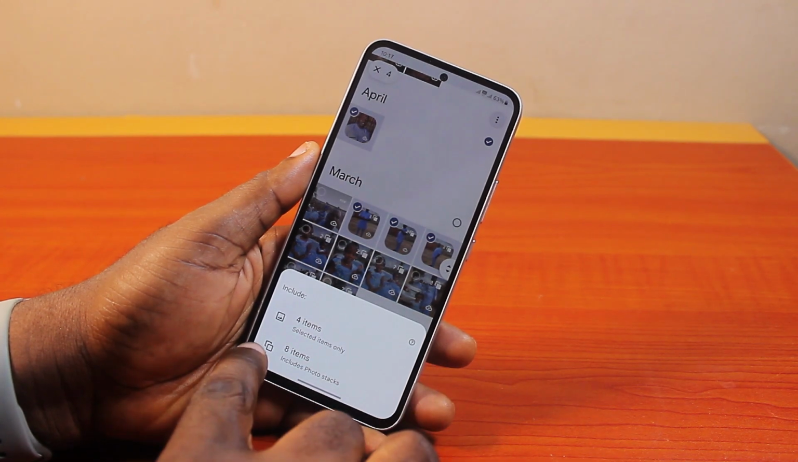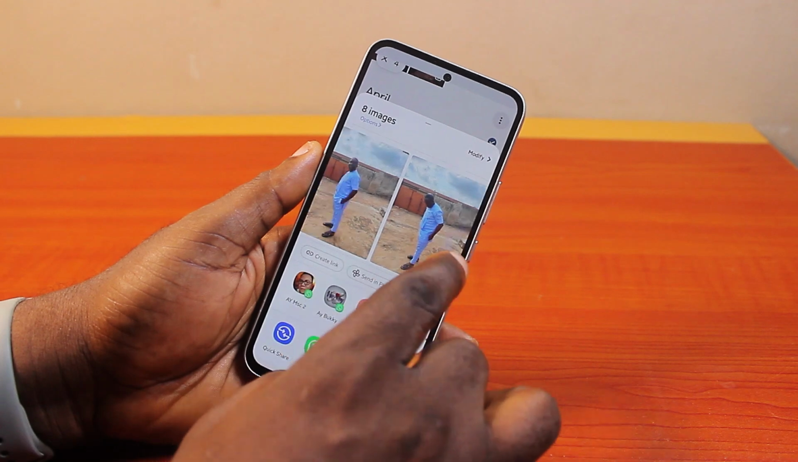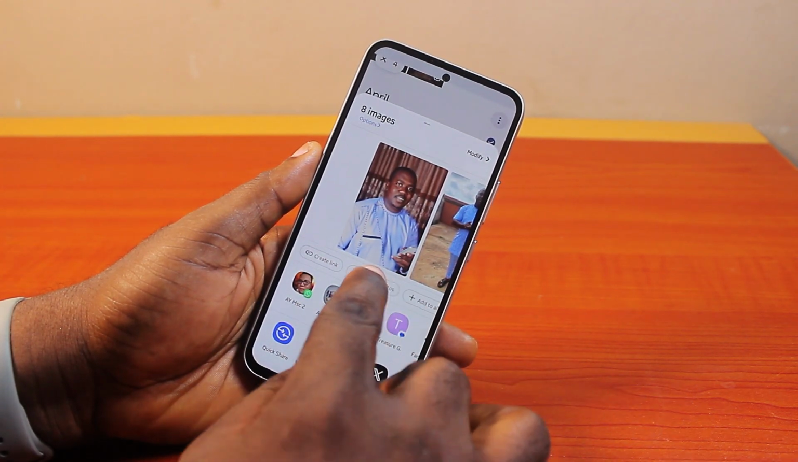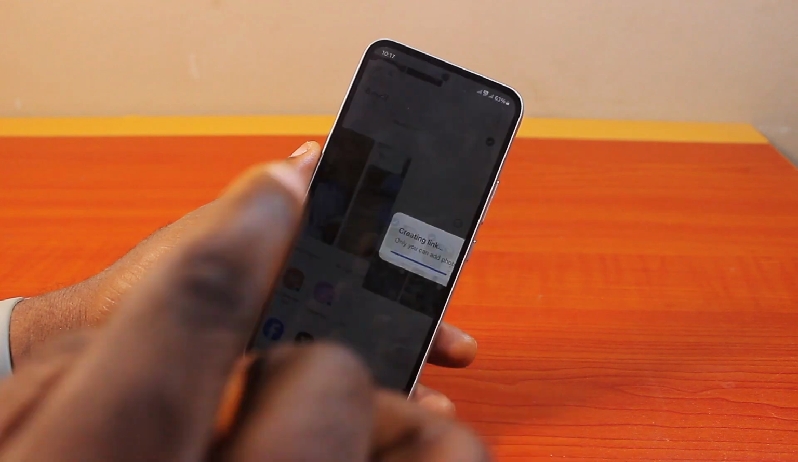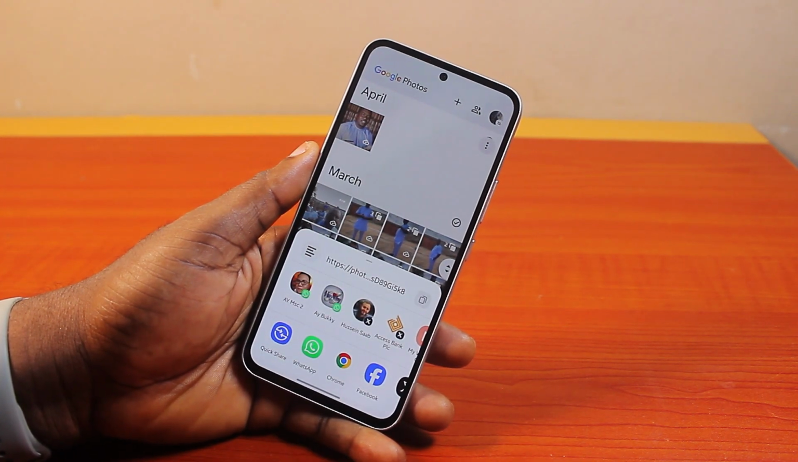Then select all of this. Then you should see all the photos here. So I have all the photos selected on this page. Then to make a link of this photo, just click on create link. Once you hit create link, it will create a link that you can share across to friends and family.